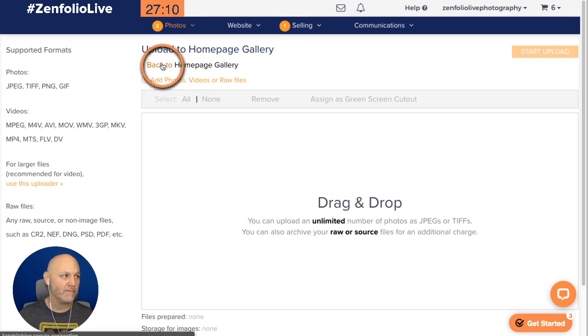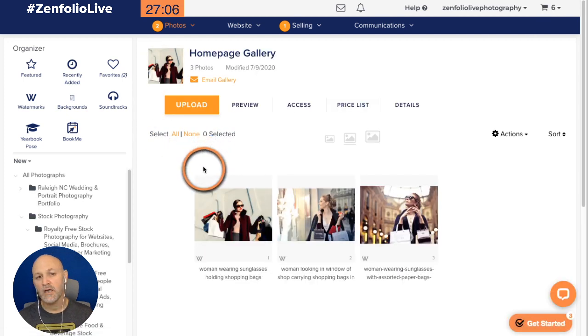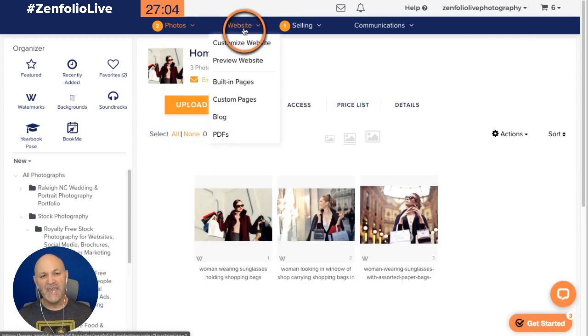So once you've done that, the next thing you're going to do is hover over website right here. And I always like to open things up in a new tab. You guys will see me do this quite a bit. I definitely recommend this whenever you're working on your Zenfolio account. It's really nice to have things opened up in new tabs.